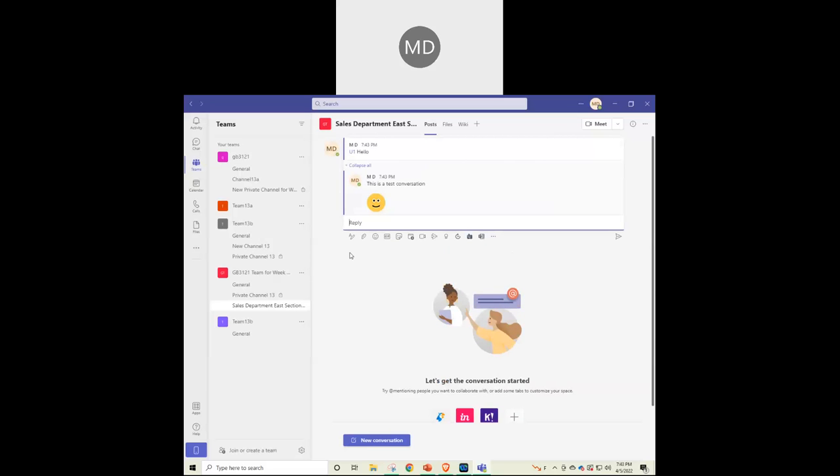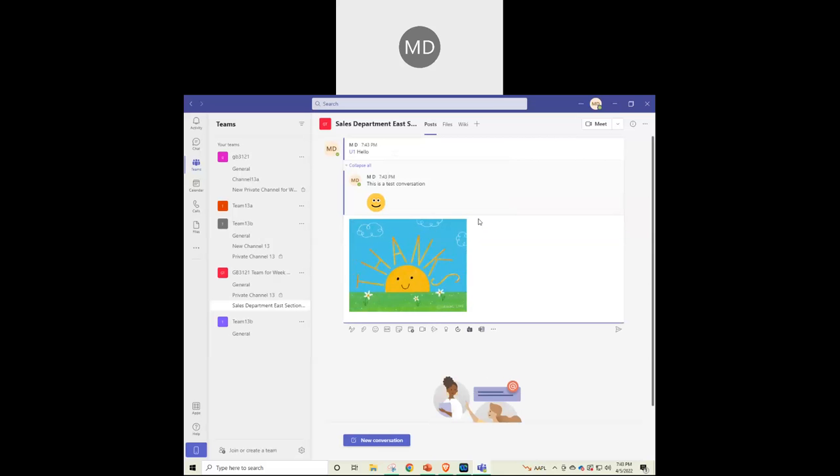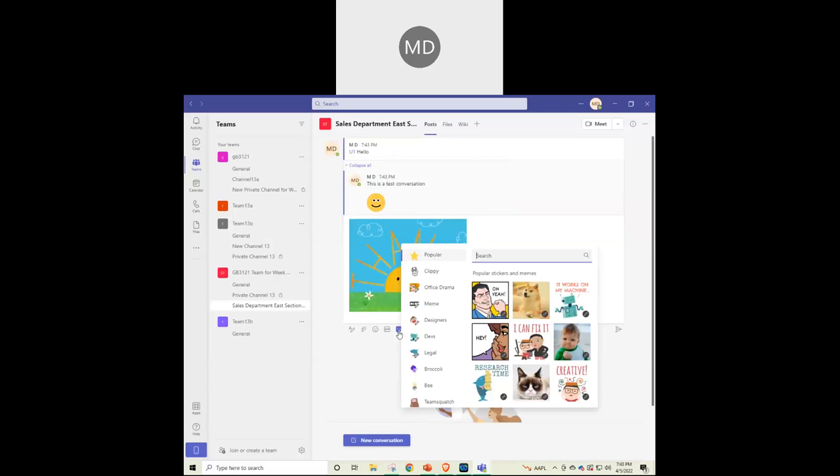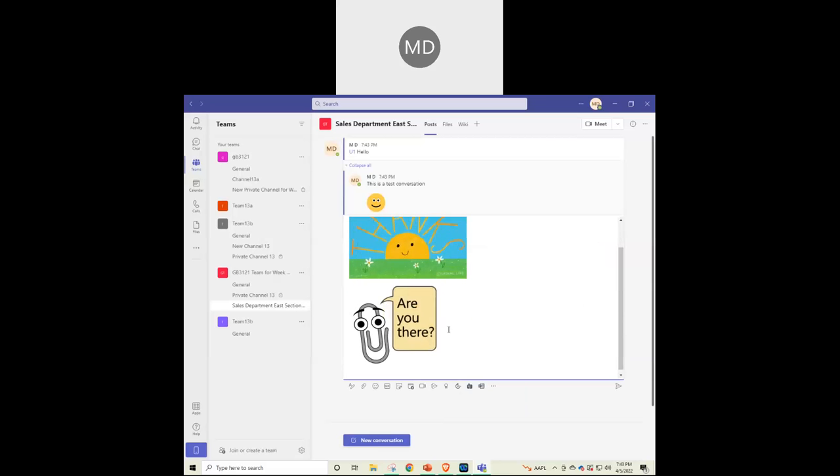See, and we have GIFs also, animated GIFs. See, so many GIFs. For example, let's use this one. Okay, we have stickers also. Okay, this one. Are you there? Okay, so now the interesting part comes.